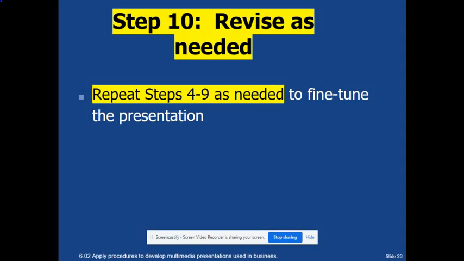Step 10, revise as needed. Repeat steps 4 through 9 to fine-tune your presentation. It can only get better.